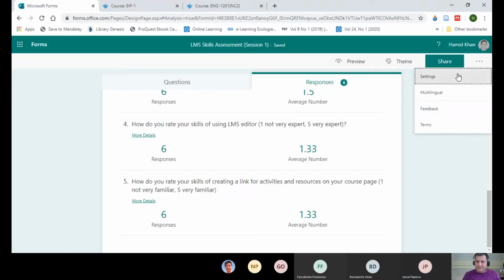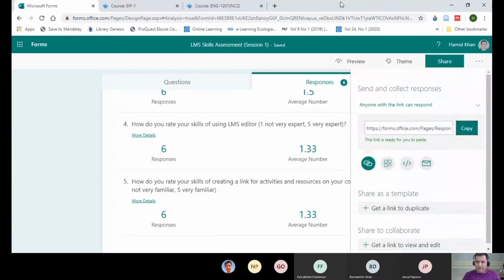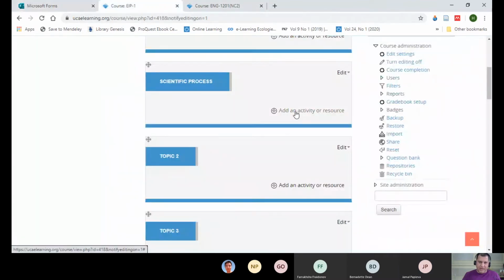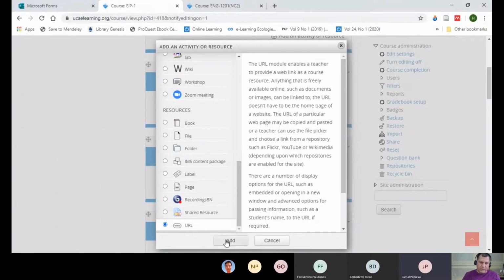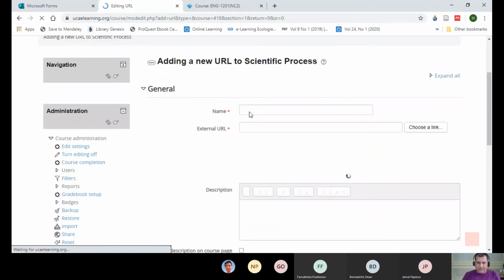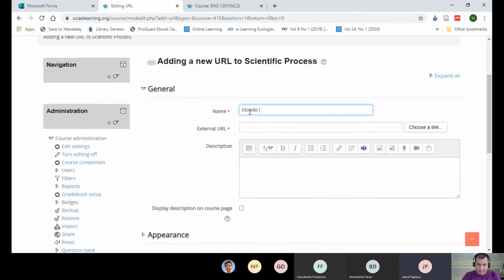I take the link from here, copy. I go here. I click on add an activity or resource. I go down here to the link or URL. I create this URL, add. And then I put the name here. Let's say self assessment. And now I put the link here. You just simply need to paste, right? You can also choose a link.